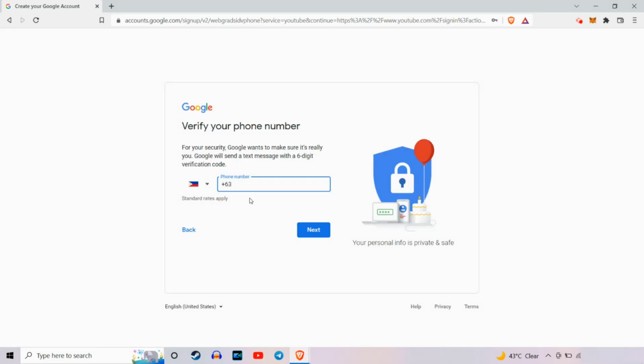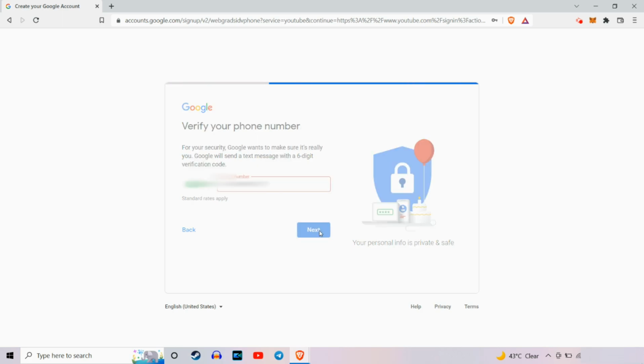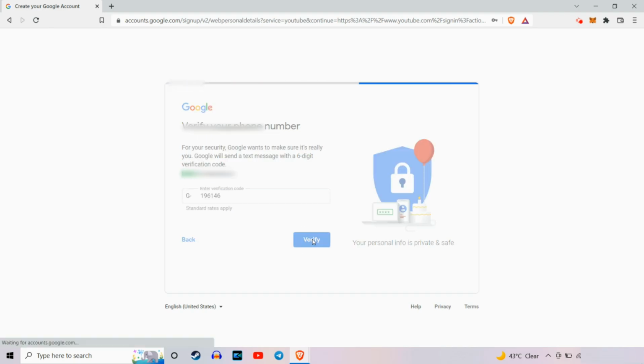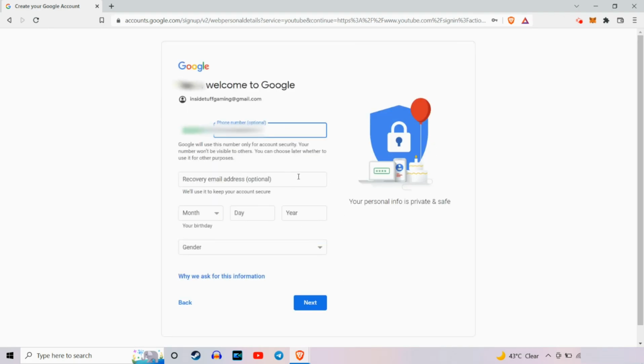Next, we need to input our contact details for added security, and click next. Then it will require a 6-digit Google PIN that will be sent to our mobile number. So we just need to input it and click verify. There's an optional recovery email address which we can include in case we forget our password.